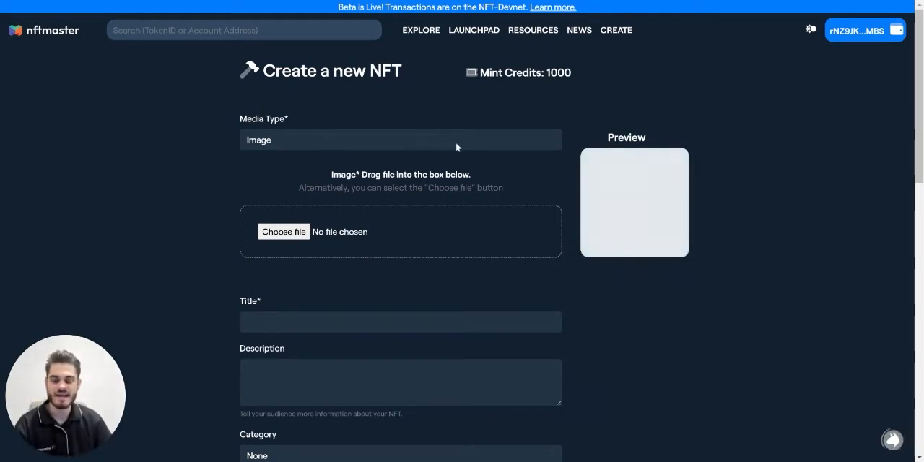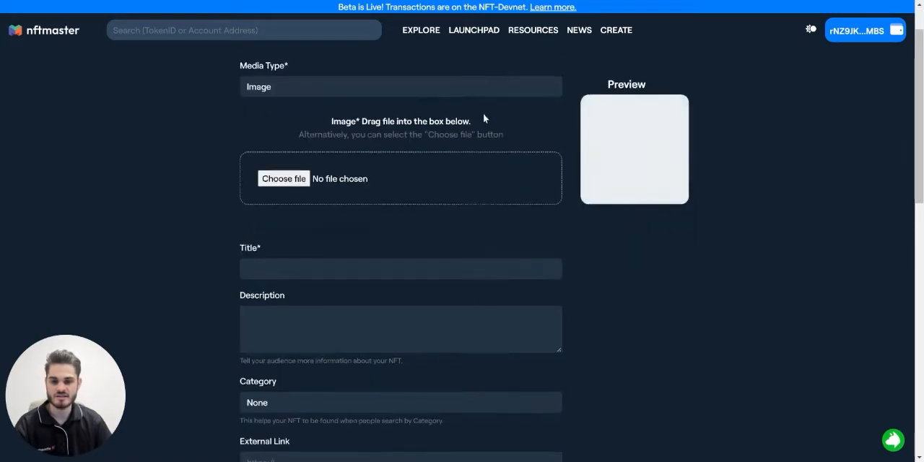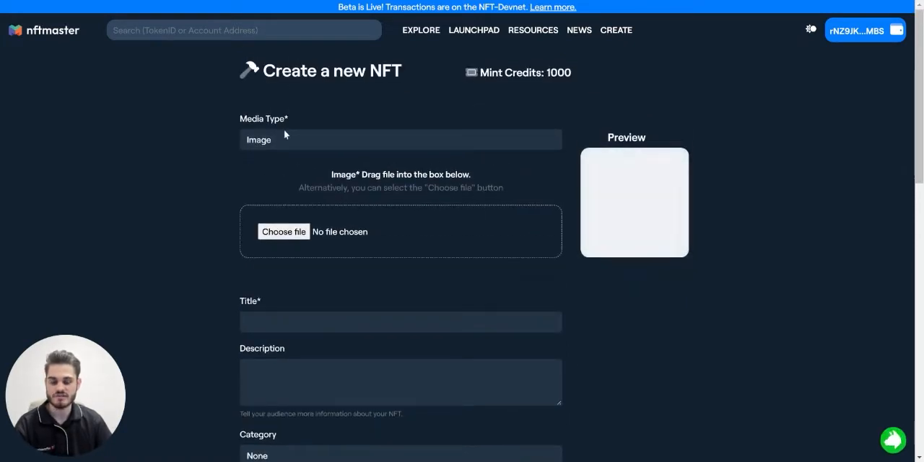And now we're in the NFT mint page. So you can see here we have 1000 mint credits, and we could actually upload different media types. So we have image, which can be a PNG or JPEG. We have audio, which is MP3 files, animation, which is GIFs, and videos, which is MP4 files.